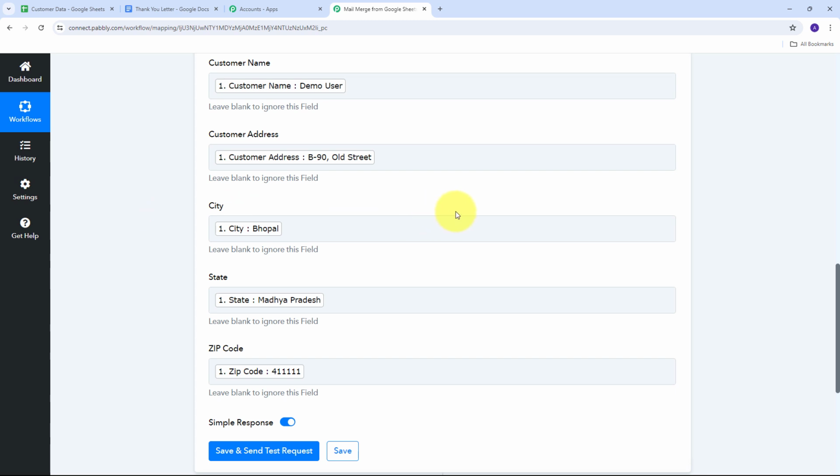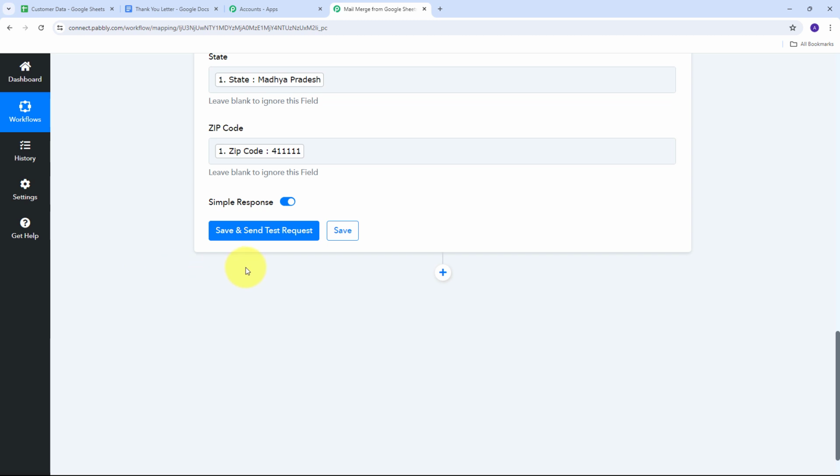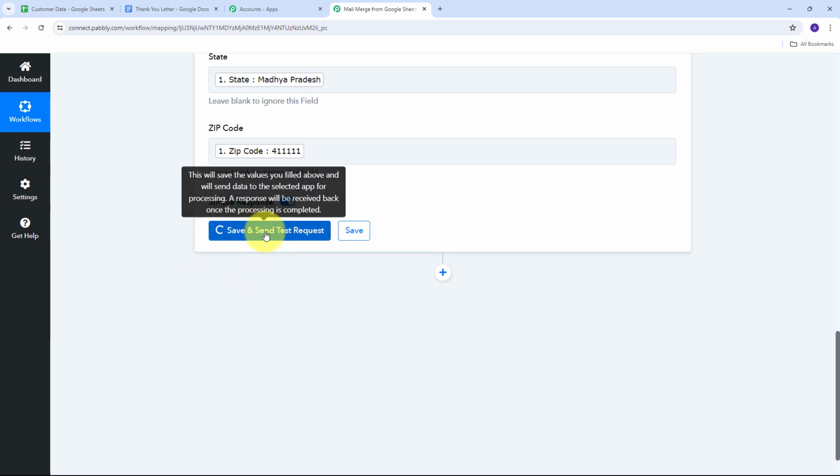So here I have filled all the required details. Now what I need to do is click on the Save and Send Test Request button.